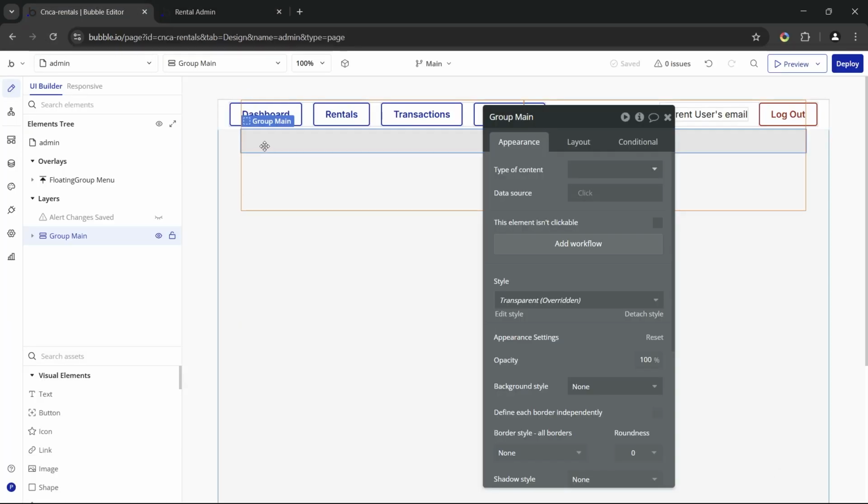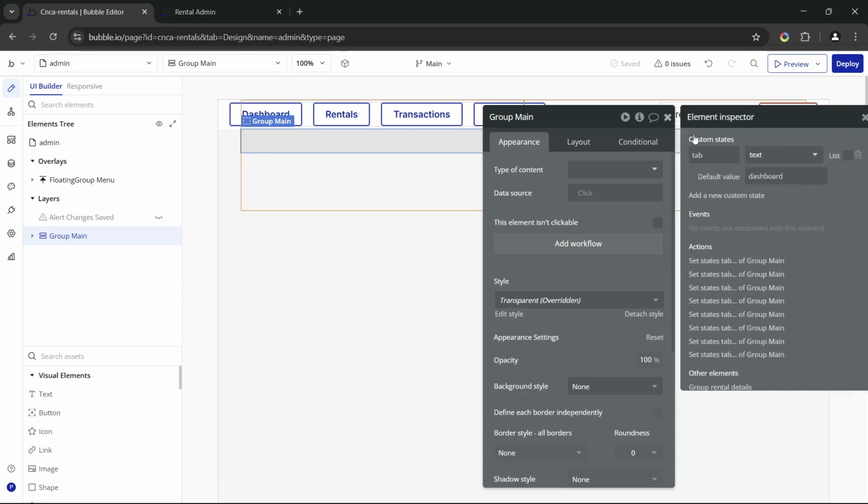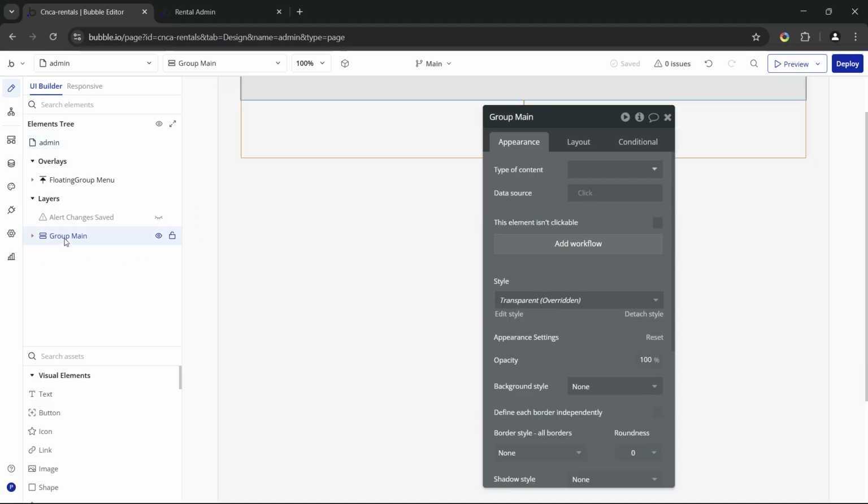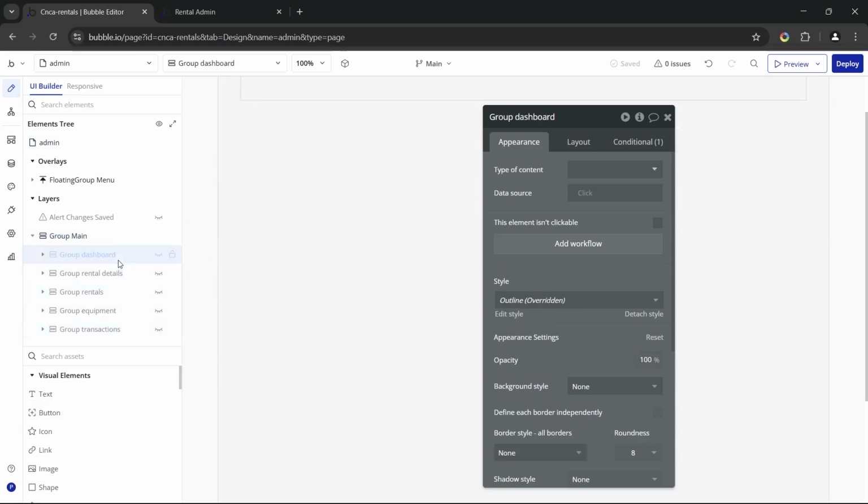So our group main here that we have on our admin page, we have a state called tab. This is just a text, and by default, we're going to start with the value of dashboard. That way our dashboard group shows first. So here's my group main in the elements tree. I'm going to open this up, and here are the 5 inner groups, right? Our 5 possible views, and they're all hidden by default.